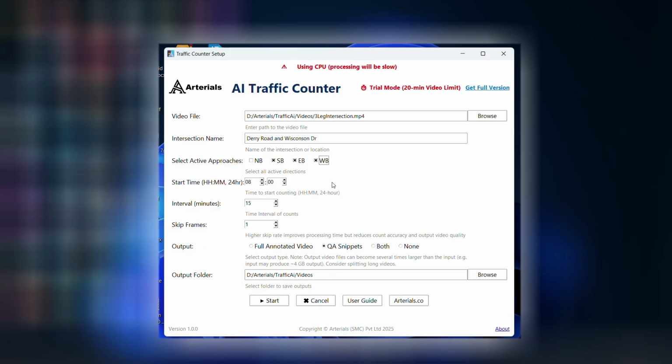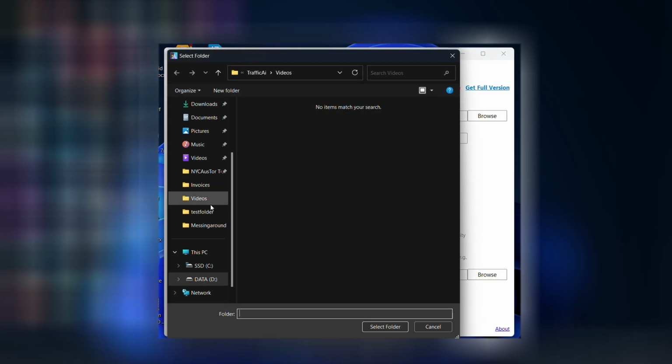And because it was just about a 5-minute clip, I think, I'm not going to bother with a 15-minute interval. A 1-minute interval is okay for this demonstration. And we're just going to obtain both our fully annotated videos and our quality assurance 1.5-minute snippets. And we're going to share our results into our test folder.